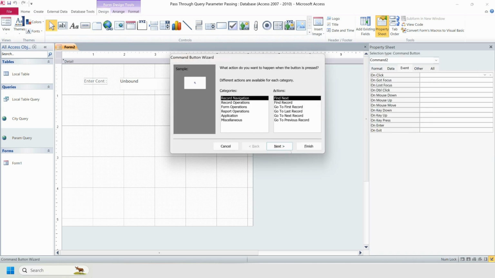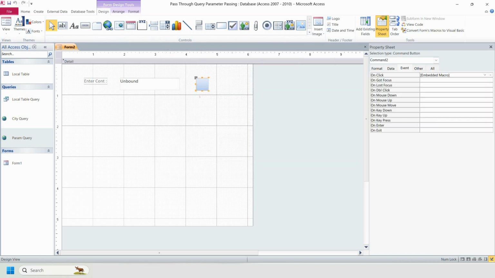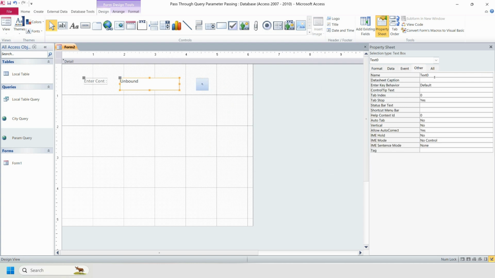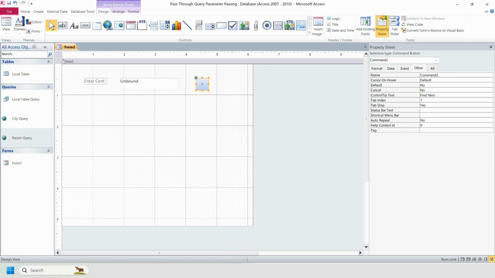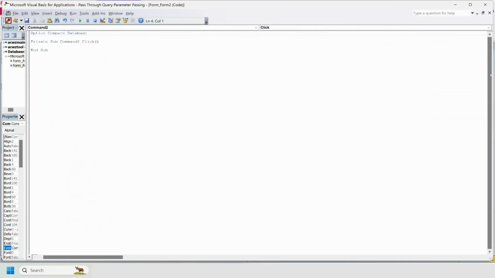Okay, so we will be doing, let's finish it for now. Go to other, let's call it text 0 for now, it's fine. And then the button, we already have properties of the button, event. So the event will be event procedure, open it. So click, on click, we want to do something.